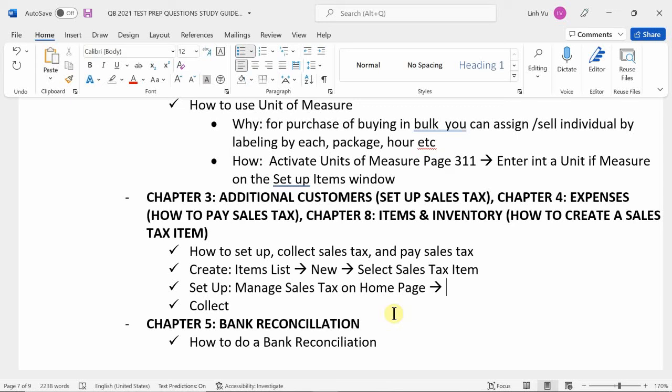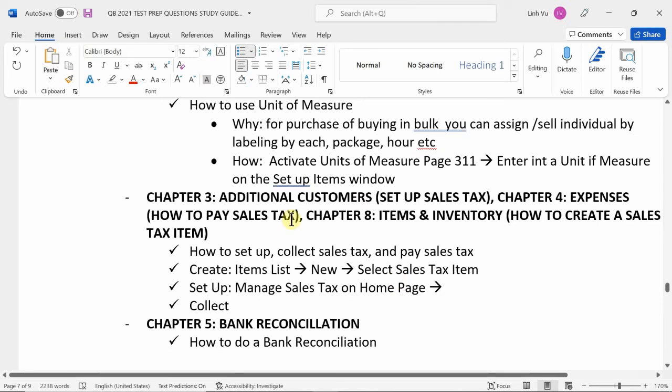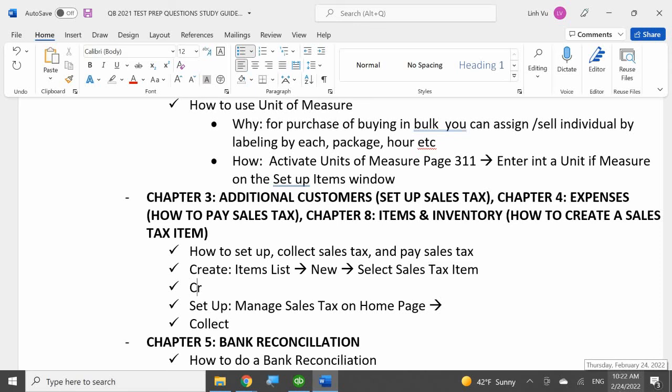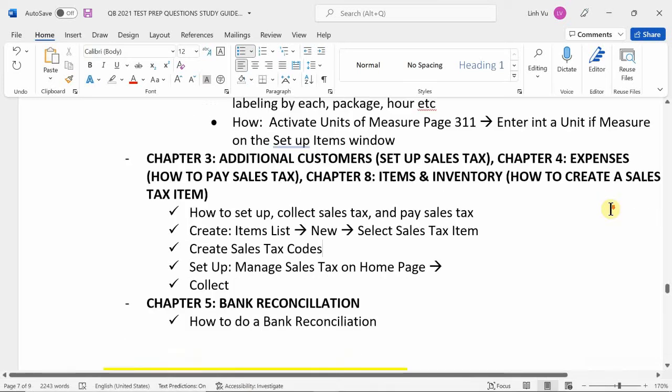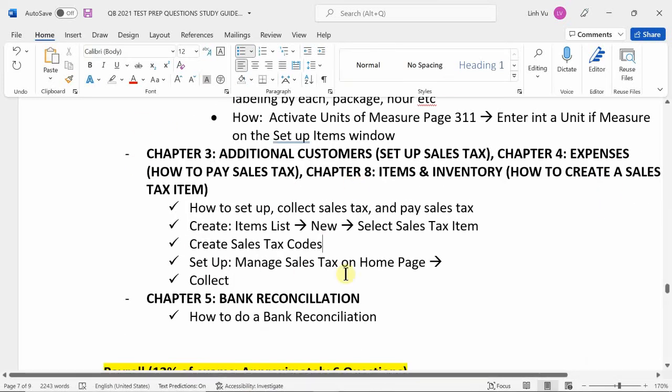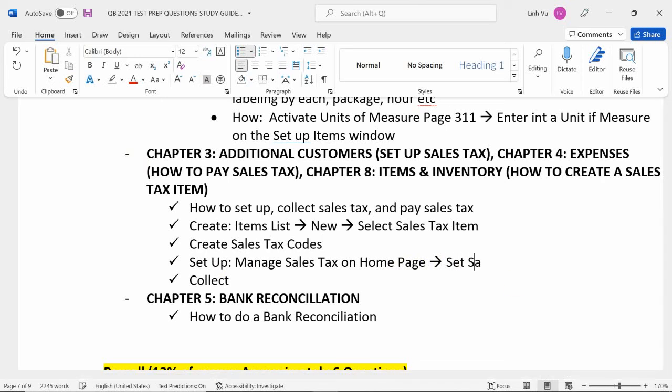Now, what is the common sales tax you use in order for you to initialize that this item is taxable, right? You need to set up your sales tax code. So in this case, not only do you have to create items, you also need to create sales tax codes. So good, manage transactions and set sales tax preferences. How do I collect my sales tax?